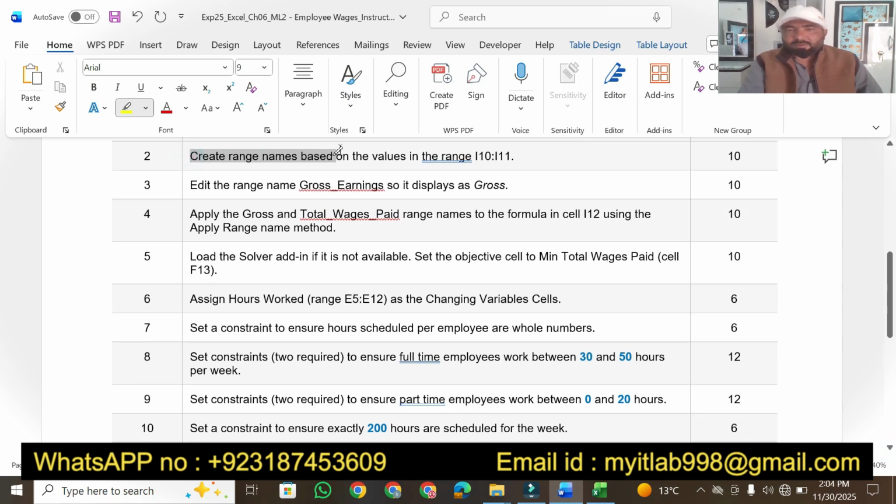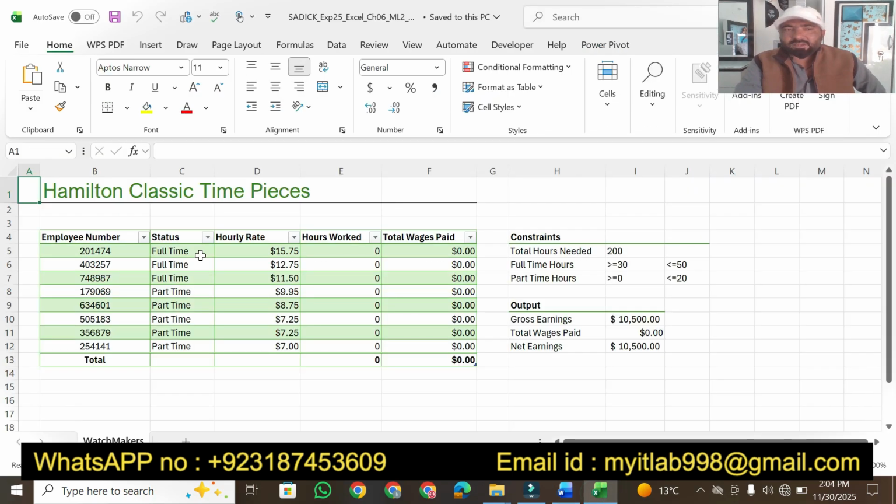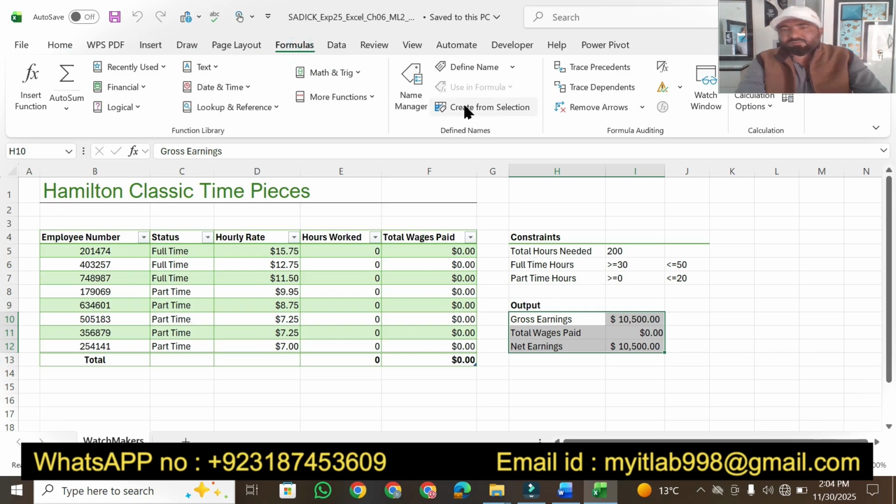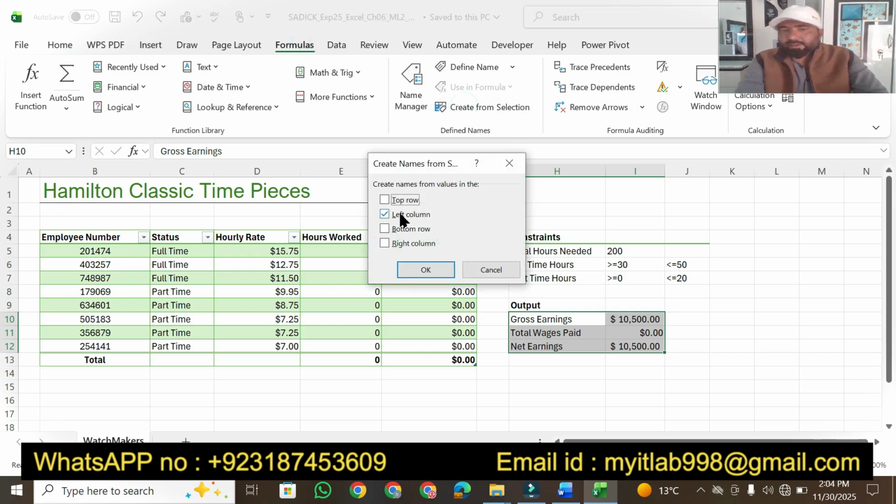Create range names based on the values in the range I10 to I11. Now we have to create range names based on the values of range I10 to I11. Where is I10? Here we write I10, press enter. Okay, I10 to I11. Here we have to create the range names, meaning we have to select both columns, then move toward Formulas and Create from Selection. Then the left column is already selected, simply press OK.